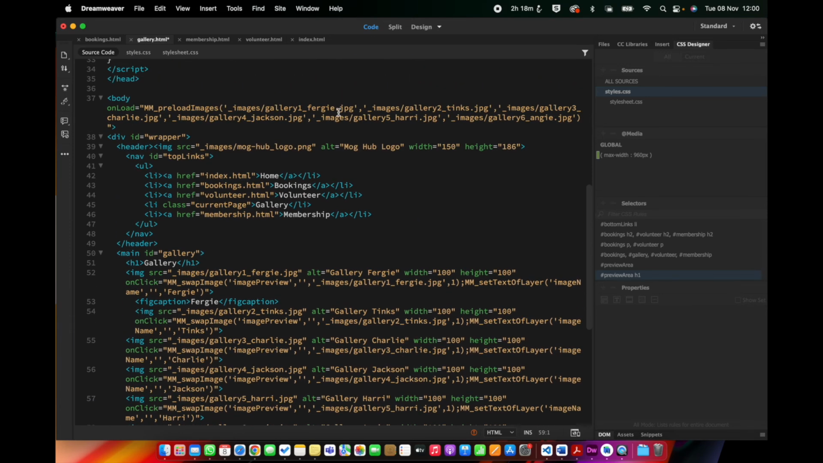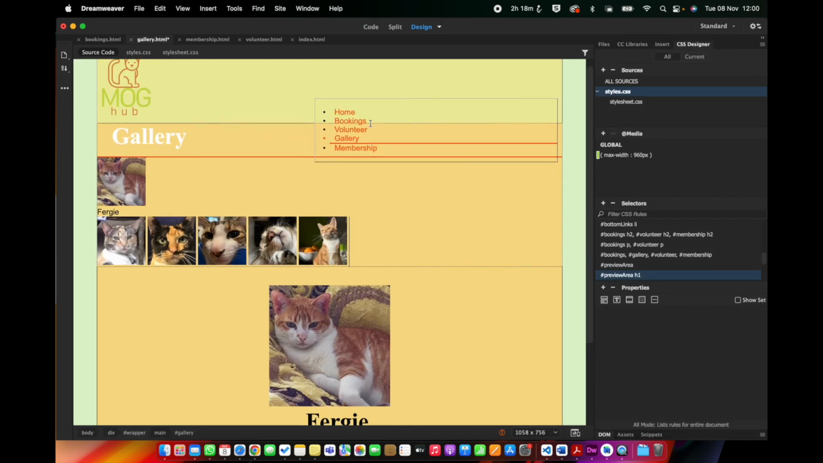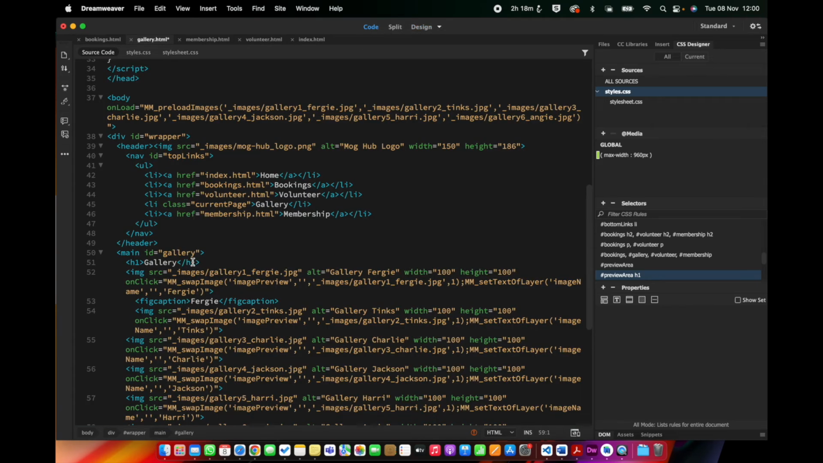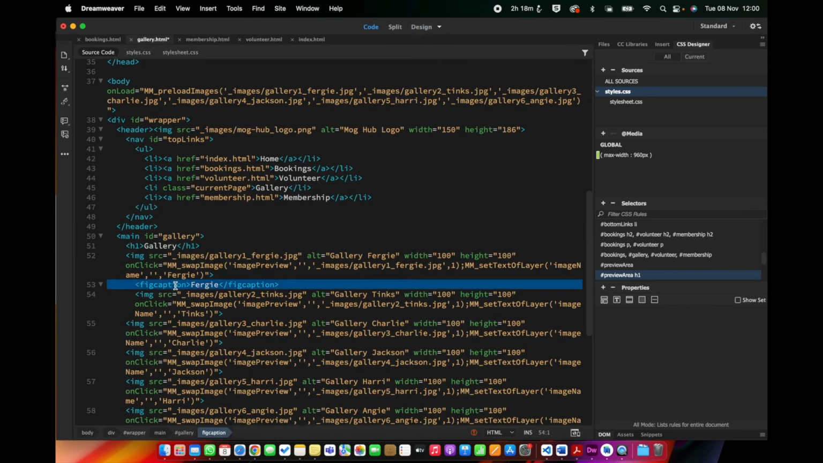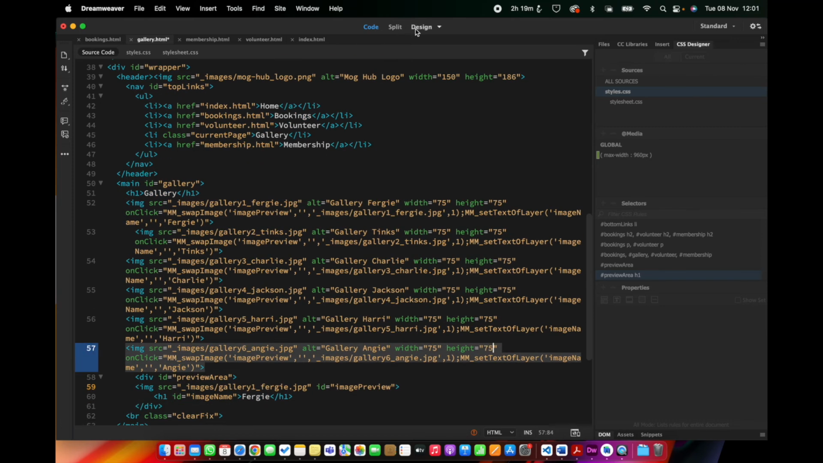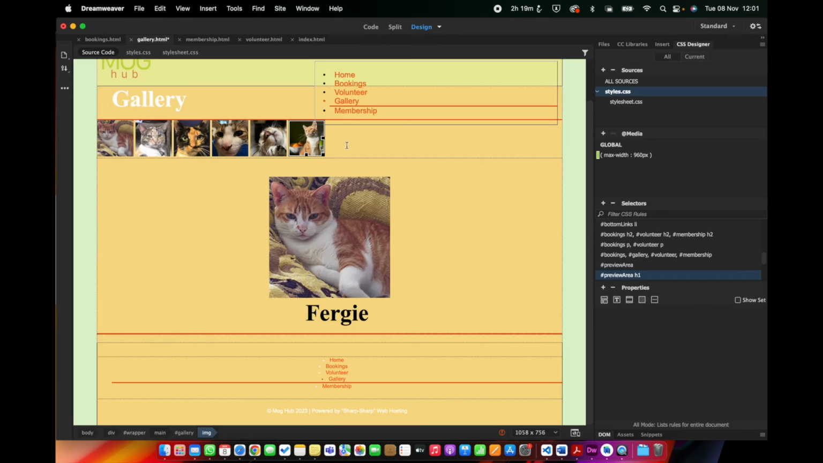And let's just see what that looks like now. Okay, so now the images are all on their own. Oh, we've still got Fergie left in there. That's this one here. Okay, and then I'm also going to just change the size to 75 instead of 100. So I'll just do this and speed this up. Okay, so the images are much smaller.